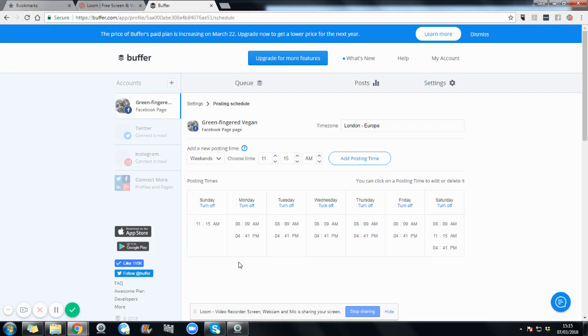So I've done this. This schedule is set up purely for my green fingered Facebook page. If I wanted to change that for, say, a Twitter account or an Instagram account or any of my other connected accounts, what I would do is select those other accounts from the blue left-hand sidebar, and then I would go to settings and we would do exactly the same process. They won't copy and paste because what will happen in most cases is that you might decide to post on some forums more than you do others.